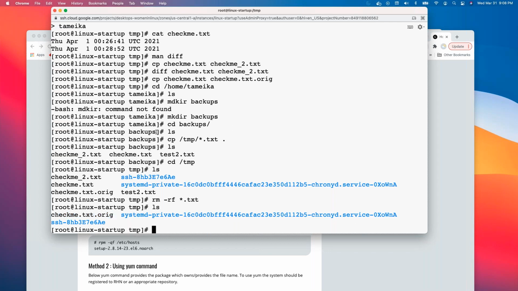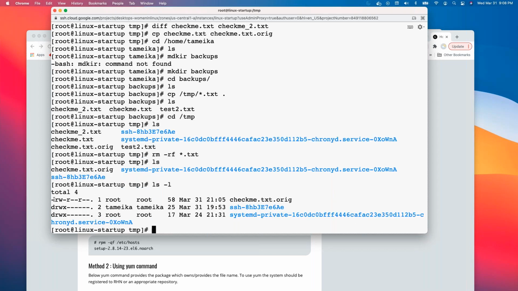How do I know that they're folders? Well, if I do an ls -l and look right here, there's no L or D that tells me this is a file. This D tells me it's a folder, or directory, I should say. This D tells me it's a directory.